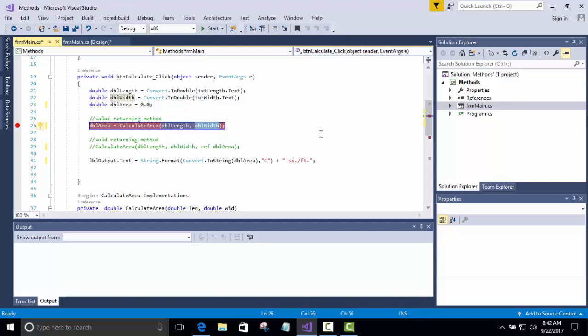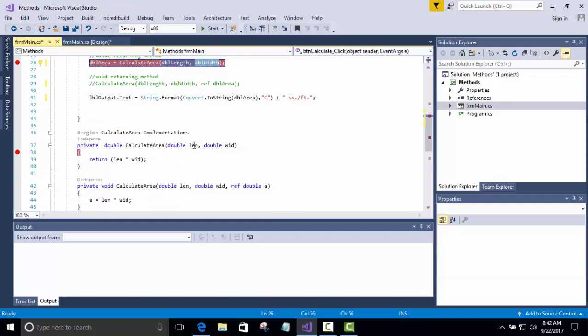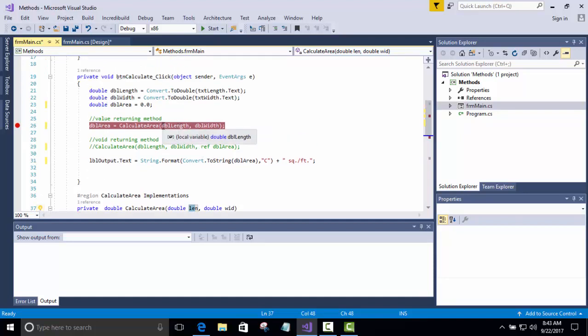They're simply temporary copies. I can do anything that I want to these arguments here inside of this method, and it won't change the initial values here, because they're temporary copies.